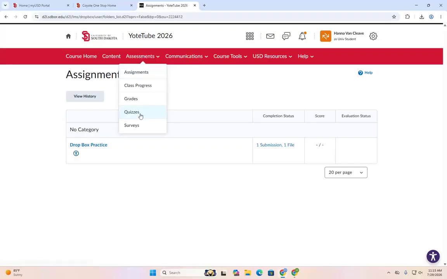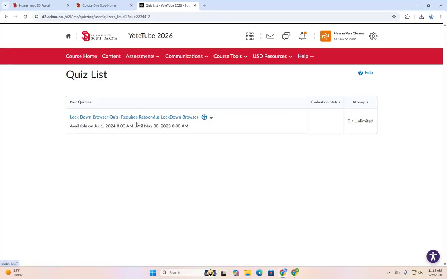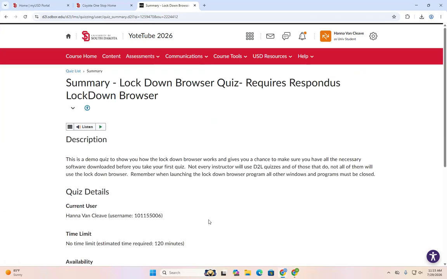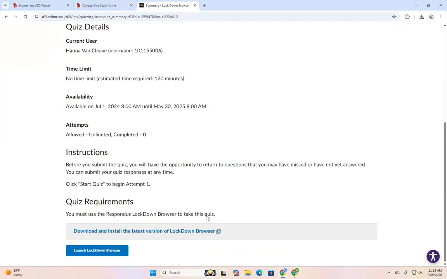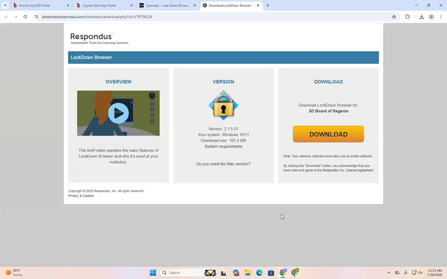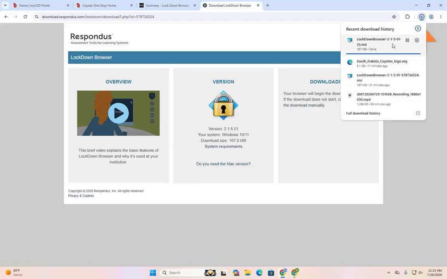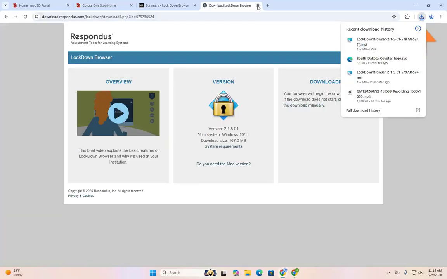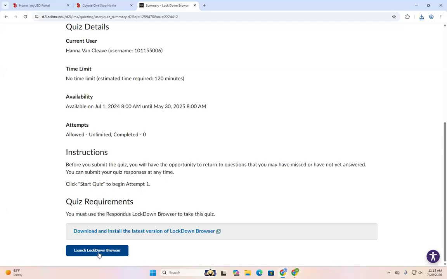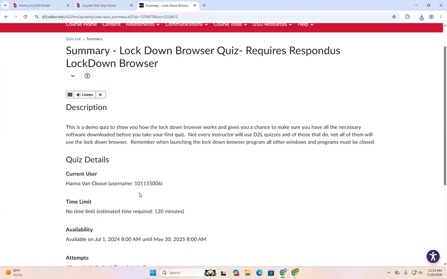Next is going to be quizzes. So in our quizzes tab, you're going to see every quiz or exam that you have assigned in your course. It's not uncommon for professors to require Lockdown Browser. So if you're accessing Lockdown Browser on a new device or anything like that, you will have to re-download it. To do that, you just want to hit this blue link here and then hit Download. It'll download to your computer. You'll have to open it and make sure that it's running. And then you can close this tab and then hit Launch Lockdown Browser to access your quiz.